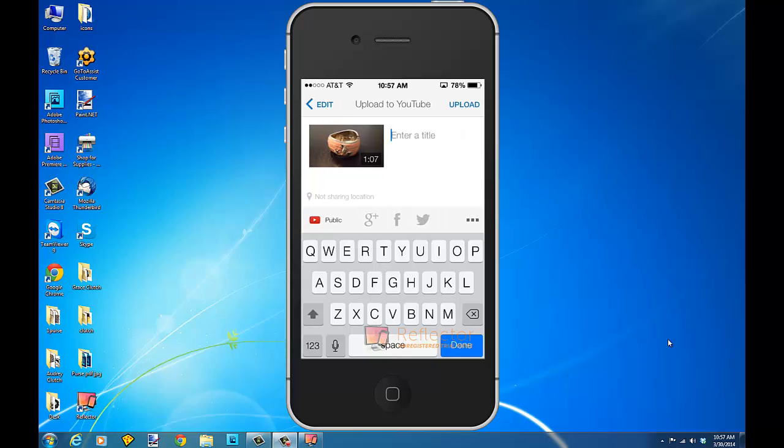And you just want to enter a relevant title that you might want to come up and search. So I'm just going to type in sea life bracelet. And you can also share this on Google+, Facebook, and Twitter right here just by clicking the buttons down below. And you have more options if you click the little three dots to your right. So, sea life bracelet, and let's just put in a color, coral.